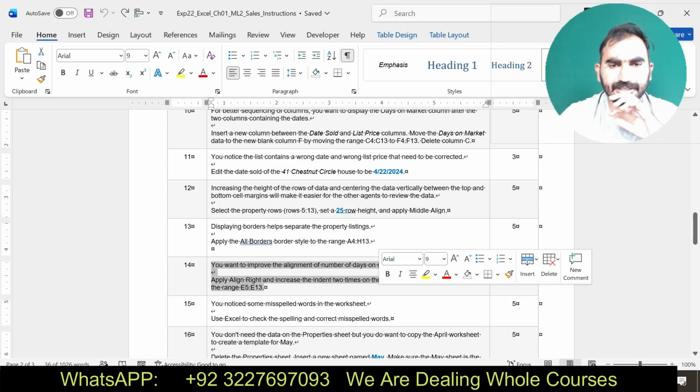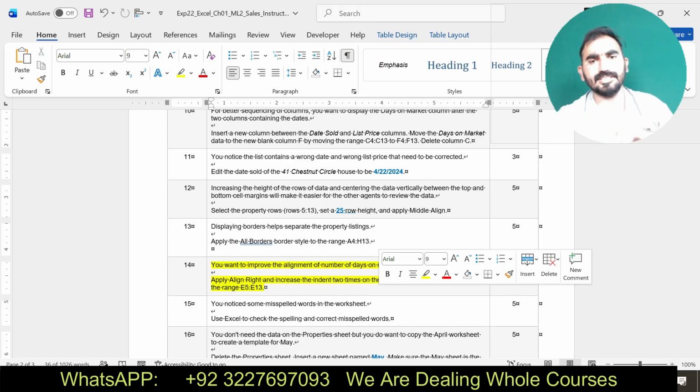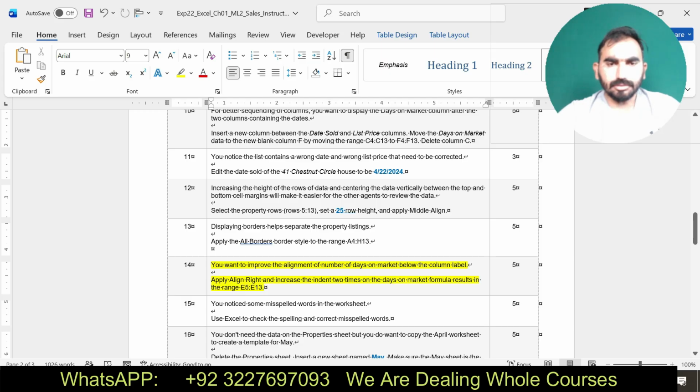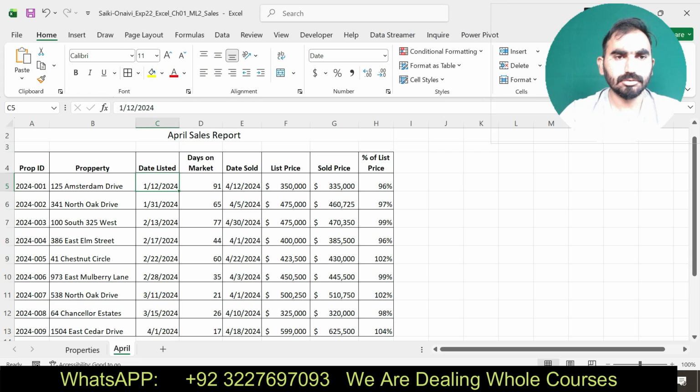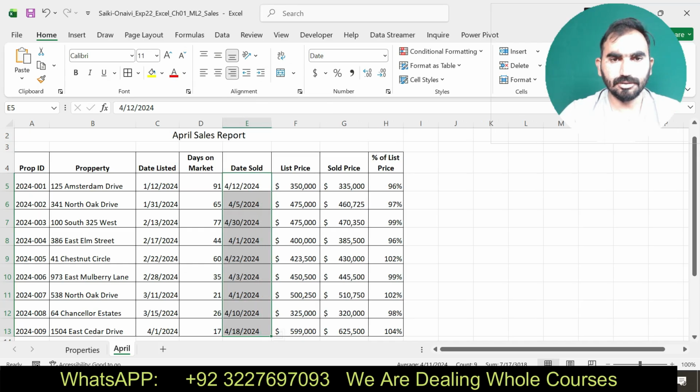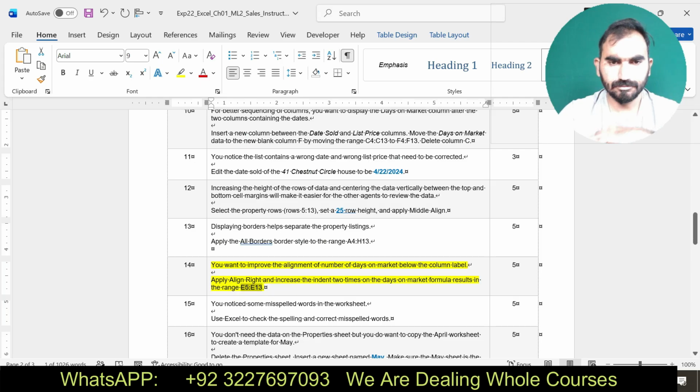Apply align right and increase the indent to the data. Okay, you can see here. Apply align right and increase the indent twice. Apply align right in the results E5 to E13. Apply align right and increase indent twice to the data. Okay. Now I'm going to move to my next step.